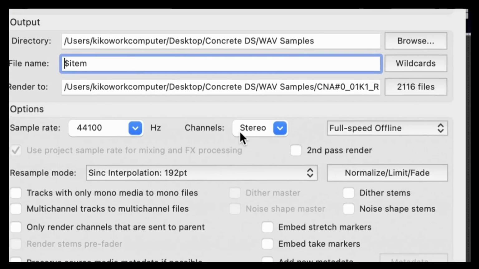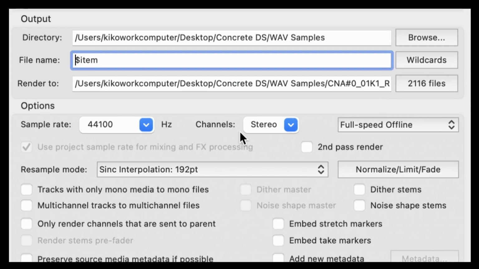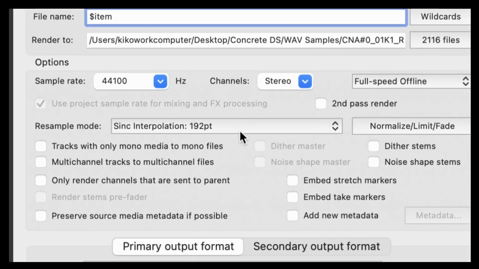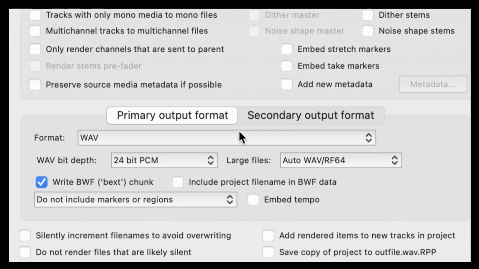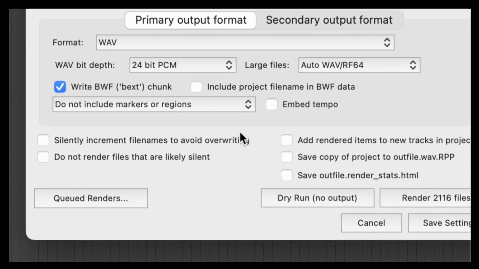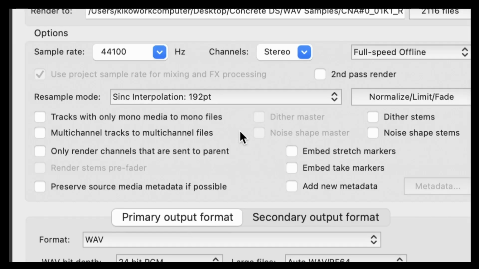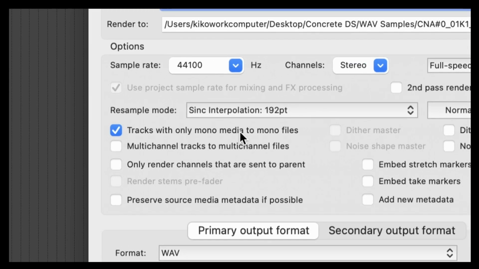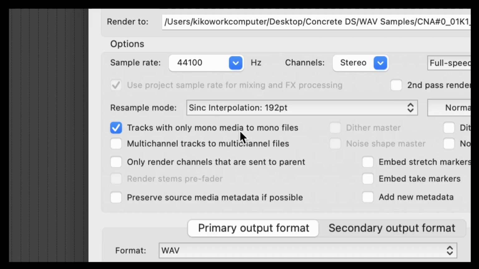Select the bit rate, sample rate, whatever that you want, or that the thing you're trying to load them in supports. It's going to be wave, etc., etc. There isn't really a whole lot here other than, for the most part, I would say tracks with only mono media to mono files, just to save you space.